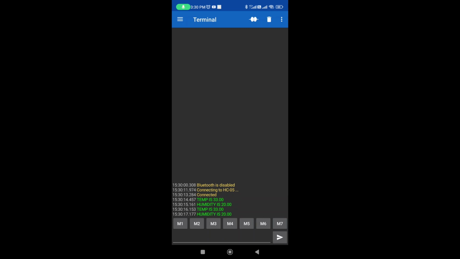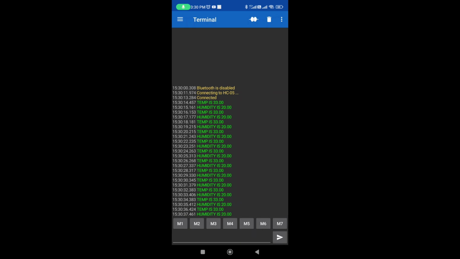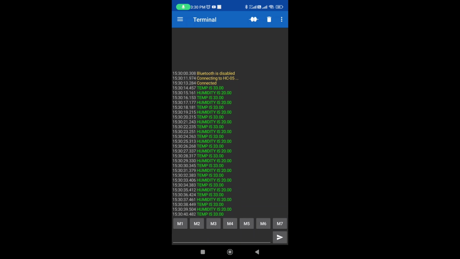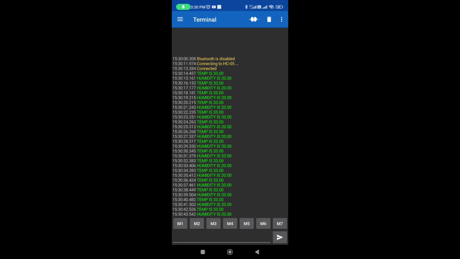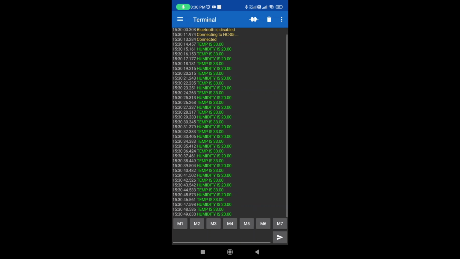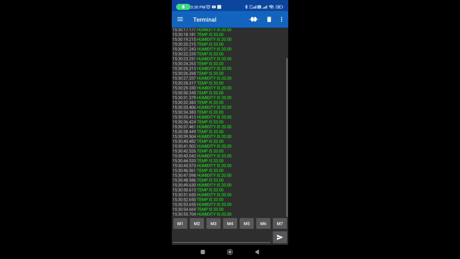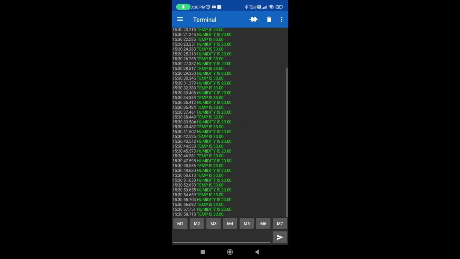Before connecting, we need to pair this Bluetooth device HC05. That we will do in the mobile settings. We have to go to the Bluetooth settings and pair HC05 with the mobile, and after that we have to open this app and click on the connect icon shown beside this terminal. After connecting this device, we can see the temperature and humidity values being printed. And we can even get the values in the serial communication port.